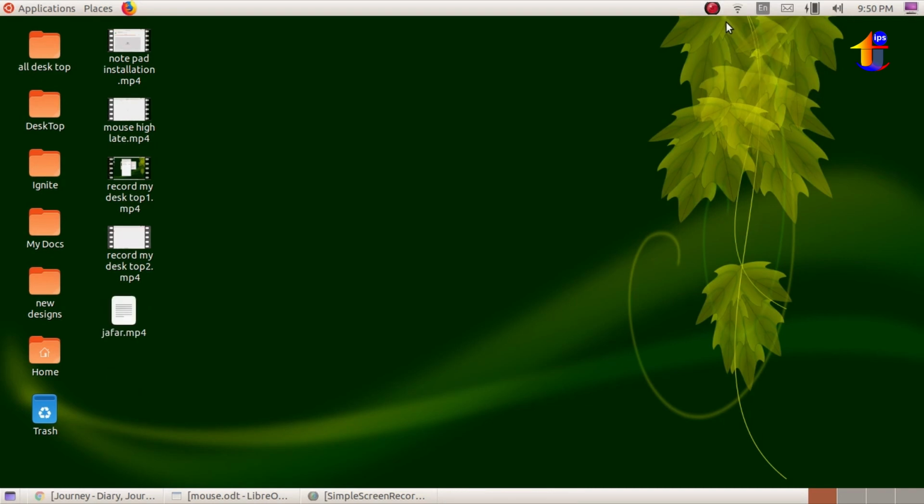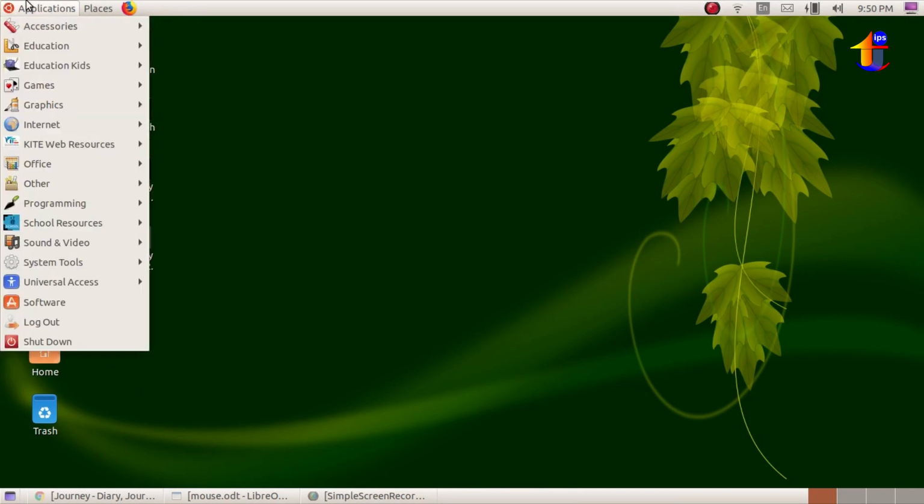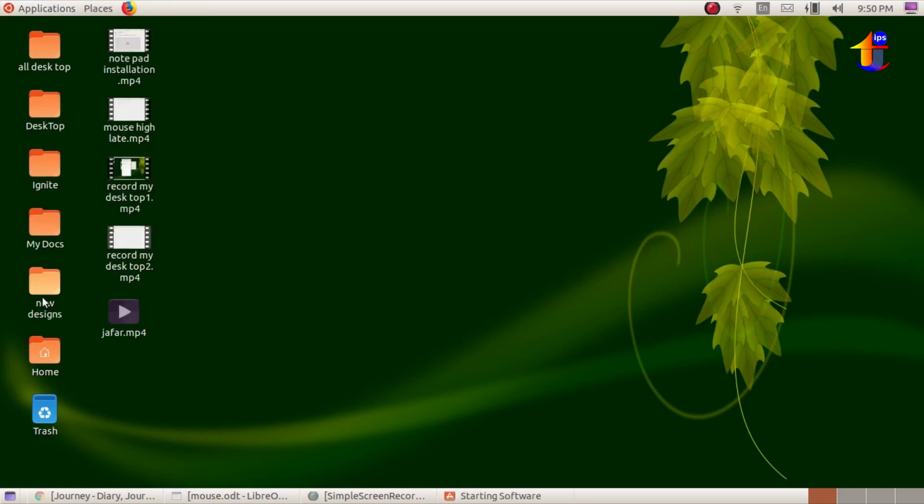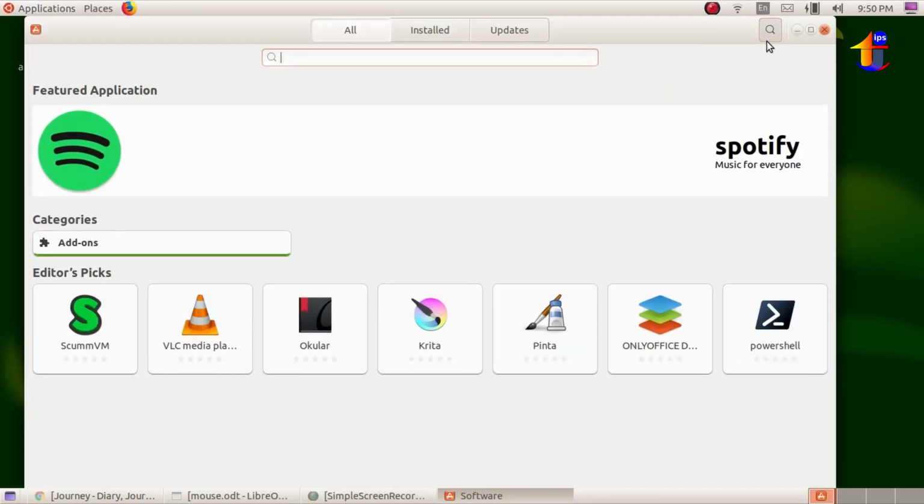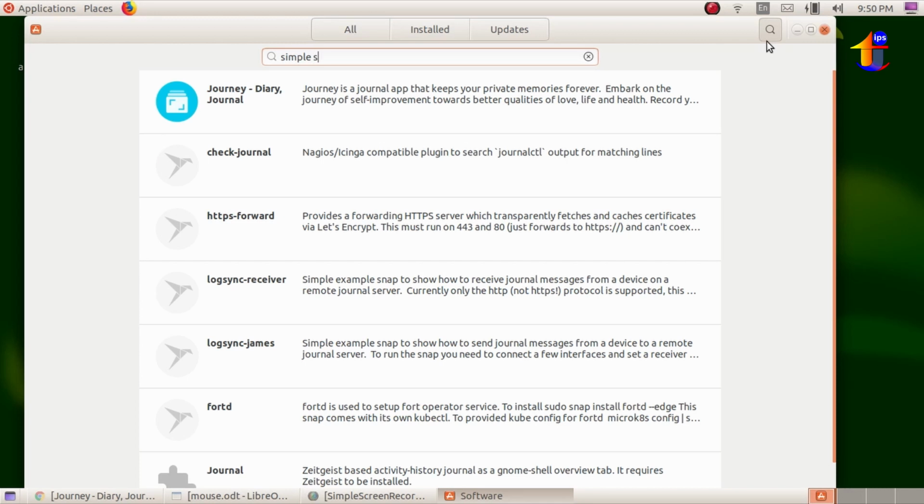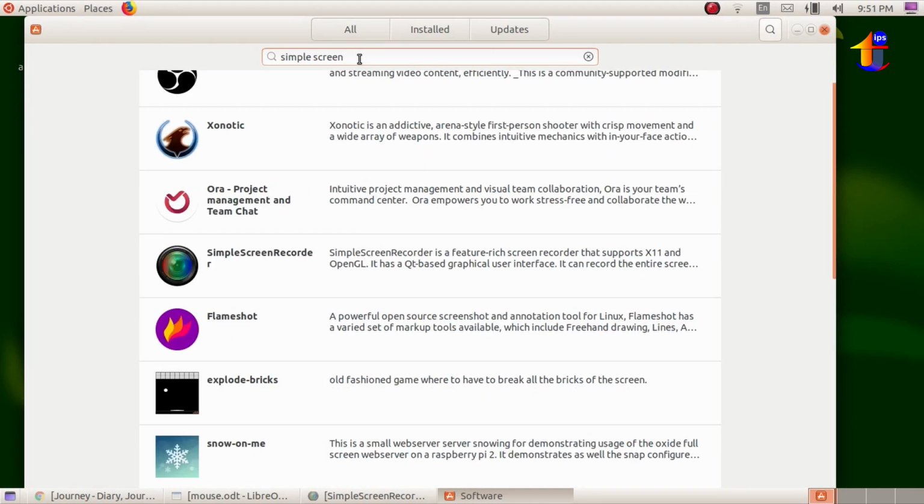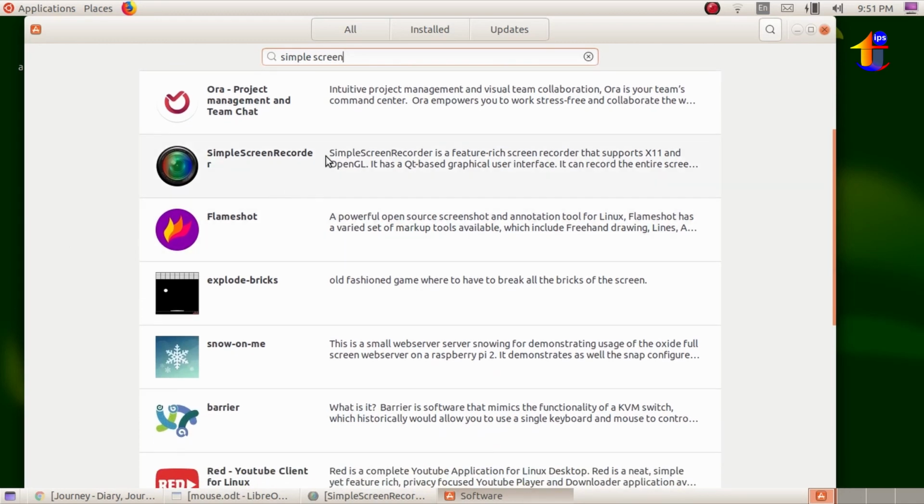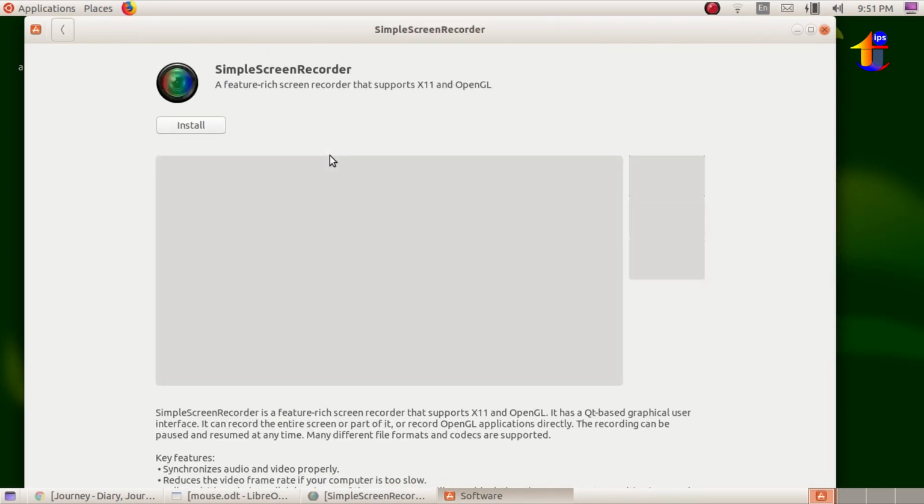All software in Ubuntu starts from Applications, as you know. So we are going to start here from Applications. Then we can search in the Software section. Please type "simple screen recorder". Simple Screen Recorder is a very useful method in Ubuntu. There are many others also; we can try the others later. Just click on Install and it will start the installation process.